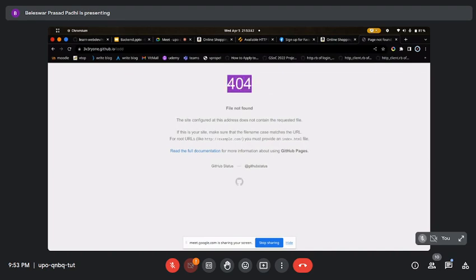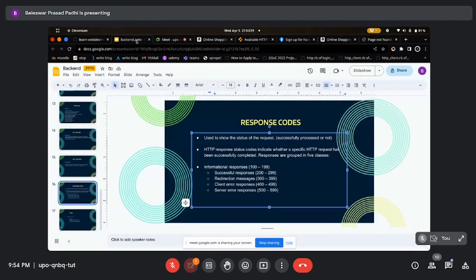This is your response code. Whenever you visited this site, this server has told me that there is nothing called that URI in this URL. There is nothing like this, so it will say file not found, and it will return this 404 response. So these are the two main responses that you need to take care of: successful responses between 200 to 299, and errors from 400 to 499.